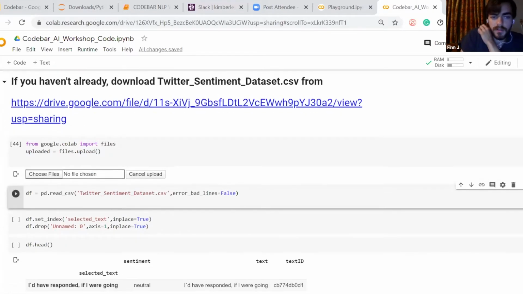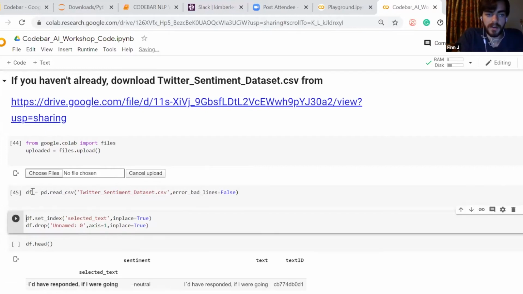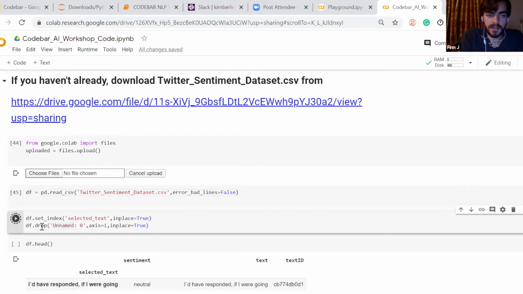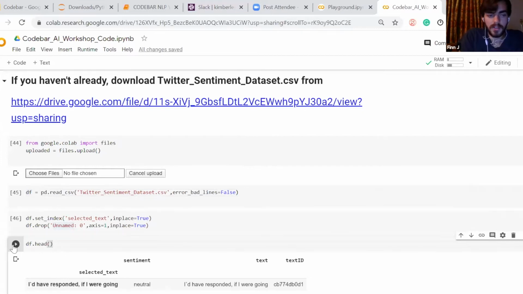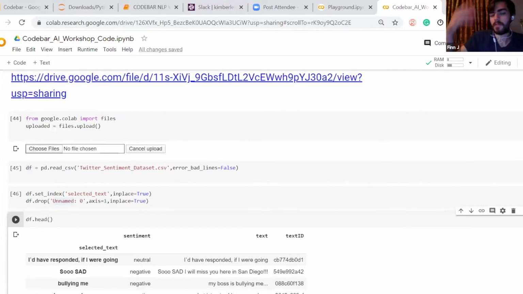So we'll just have a look at the data set. If you haven't already, execute this: df equals pd.read_csv. Execute that cell, execute the cell underneath, and check the head. The head is kind of like the top couple pieces of data.